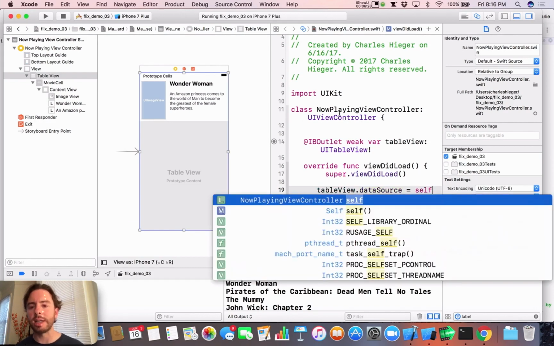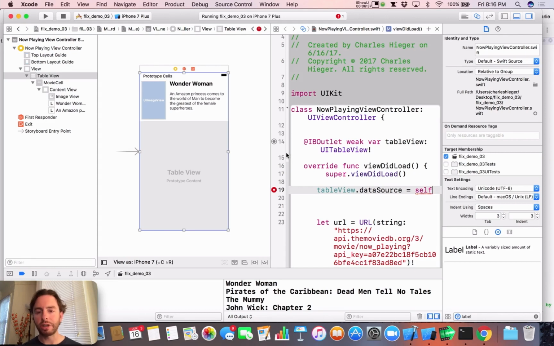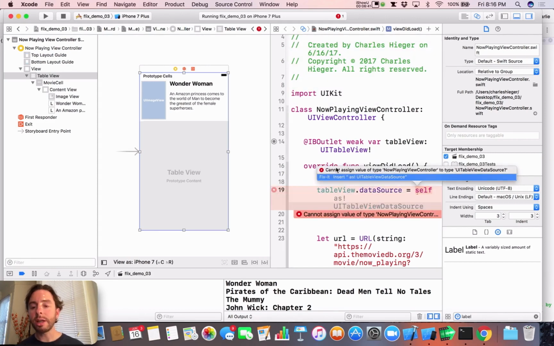And self in this case is the now playing view controller. All right, we got an error here, but this will actually be helpful in us figuring it out. It says cannot assign value of type now playing view controller as the UI table view data source. So what the table view is saying is, wait a second, you're saying you're my data source, but you're not a UI table view data source. You're a now playing view controller.